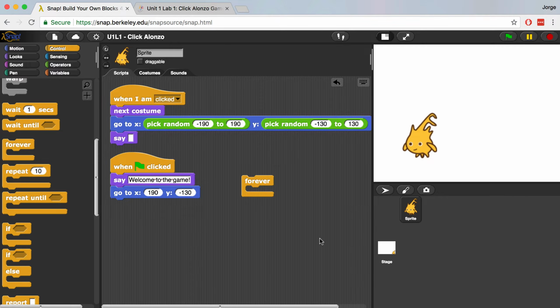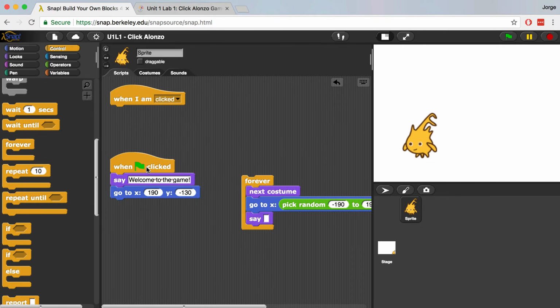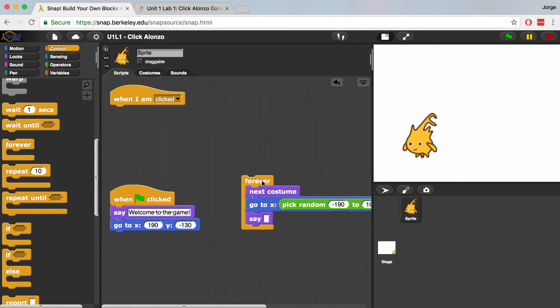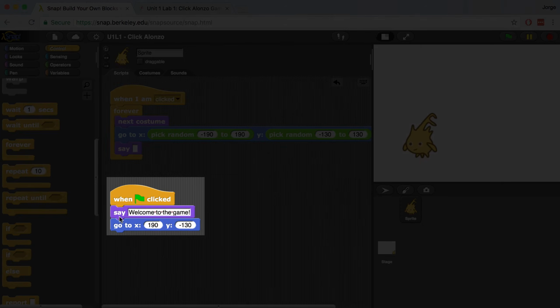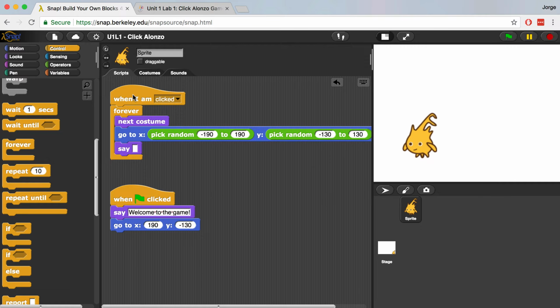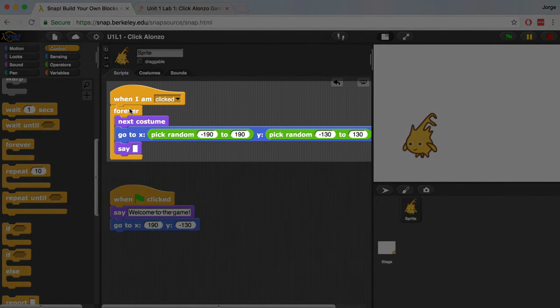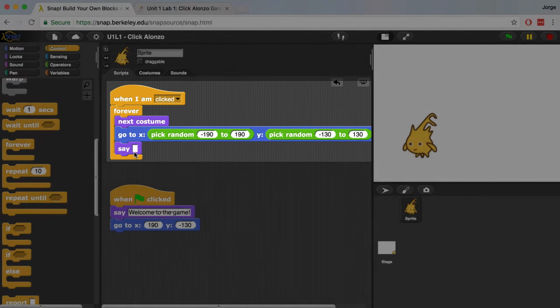So what I'm going to do is bring over all of the code that I have underneath when I'm clicked, and put it in the forever block. Then I'm going to attach the forever block to when I'm clicked. So when I first run the game, Alonzo's going to say welcome to the game, he's going to go to the bottom right of the stage, and he's going to do nothing. But when I do click him, forever he's going to switch costumes, go to a new location, and he's going to stop saying welcome to the game.